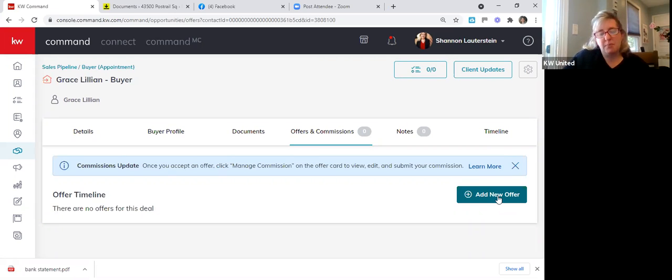Now, why would you use this tab otherwise? You would use the offer tab in a couple of different ways. You can use the offer tab actually before you have a ratified contract. You can use this if you're a listing agent and you have multiple offers come in and you would like to be able to compare the offers for your client. You can put all of the details in and be able to show them on a report, a comparison, so that they can choose the offer that is best for them.